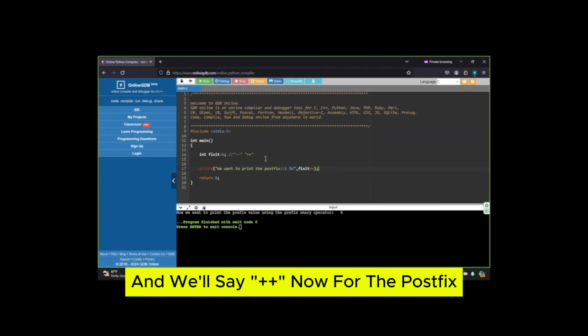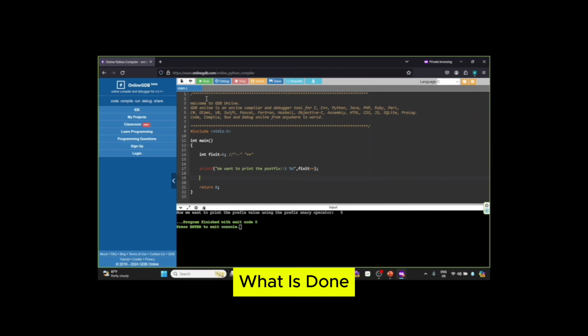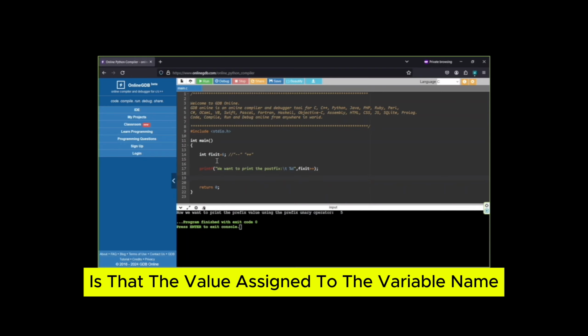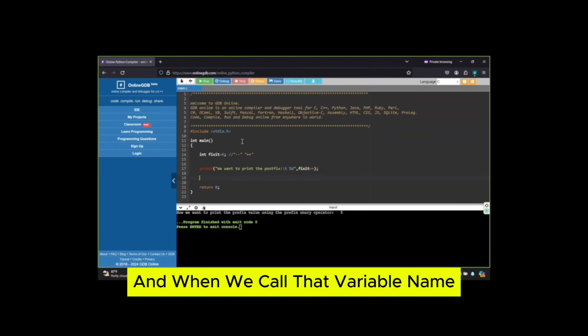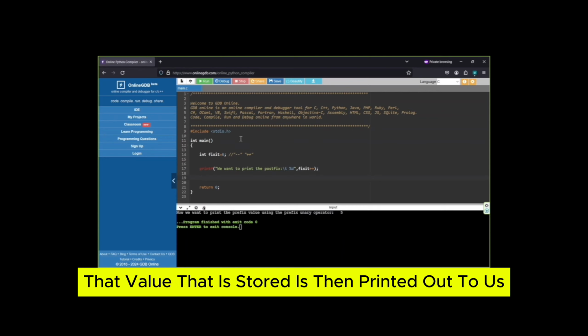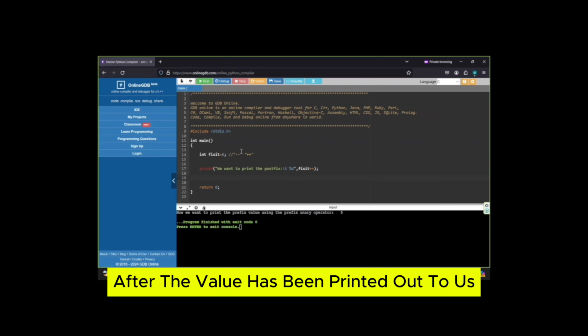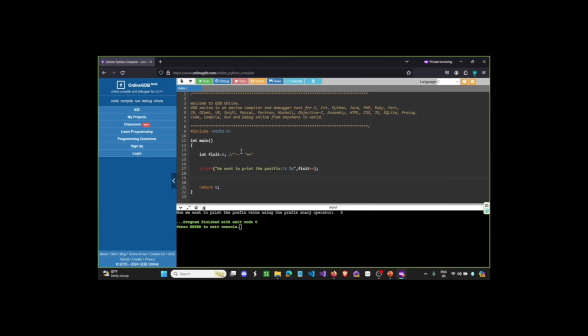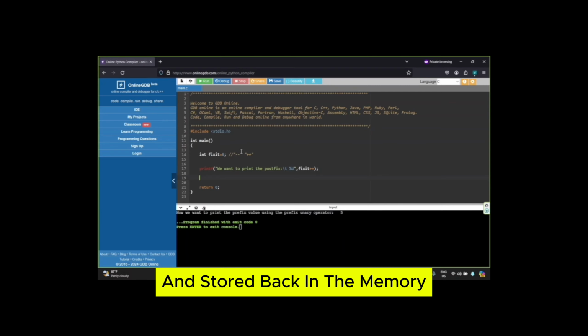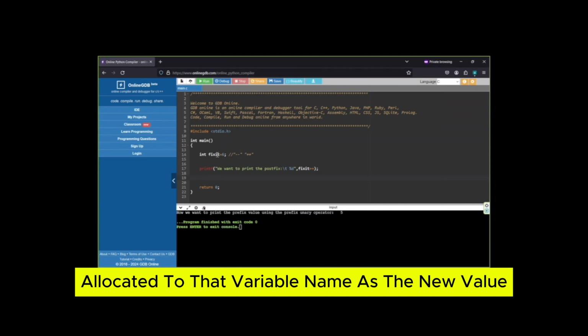Now, for the postfix, what is done is that the value assigned to the variable name is first stored in the memory allocated to that variable name. And when we call that variable name, the stored value is then printed out to us. After the value has been printed out, it is incremented by 1 and stored back in the memory allocated to that variable name as the new value.